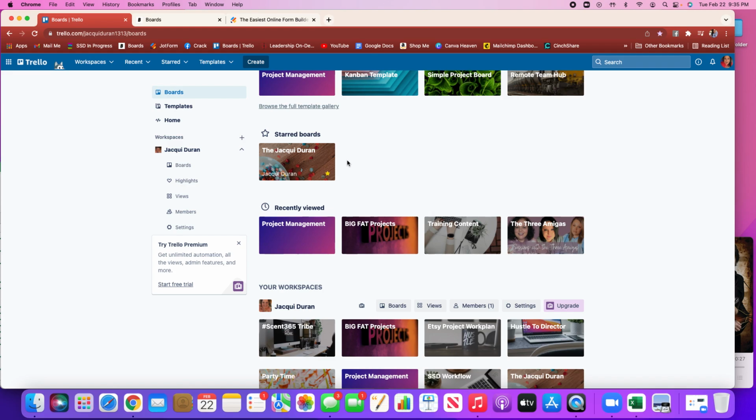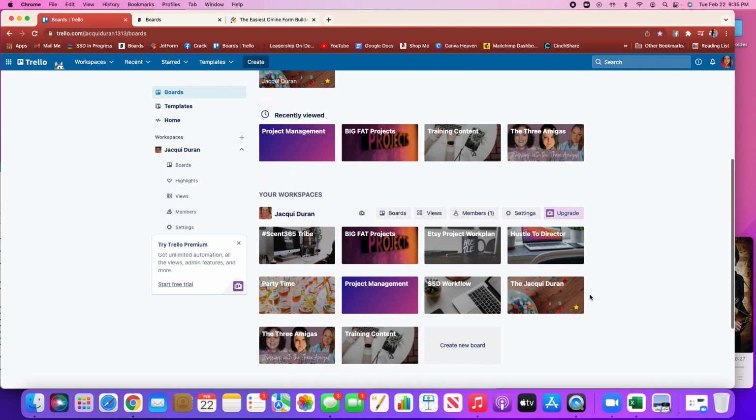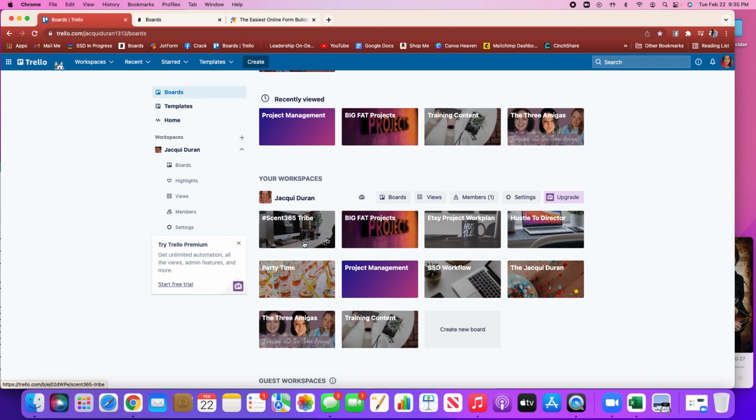That's how you can really utilize Trello to its fullest extent, because you can sit here and create a board, and within that board lives everything in that universe. So for my personal business, I just have one. It's just my name. My other boards, I'll share those with you. I have one that I am creating for the 365 tribe, so don't worry, there's going to be one with all of our resources on it. I also have a board that is called Big Fat Projects.